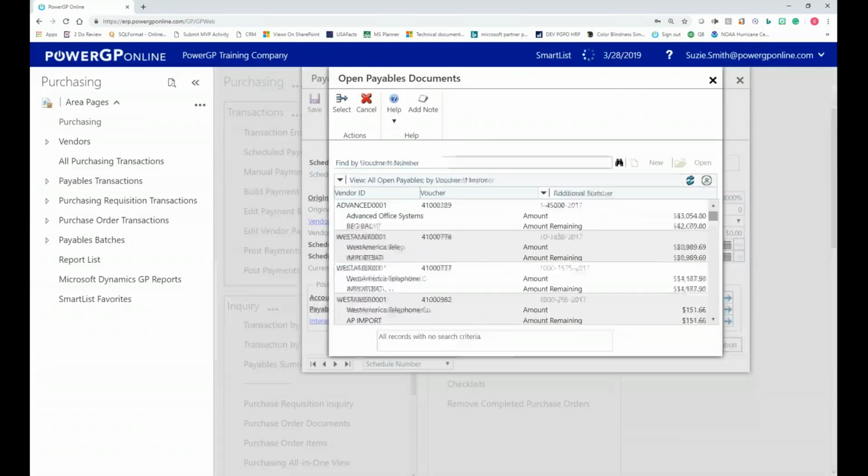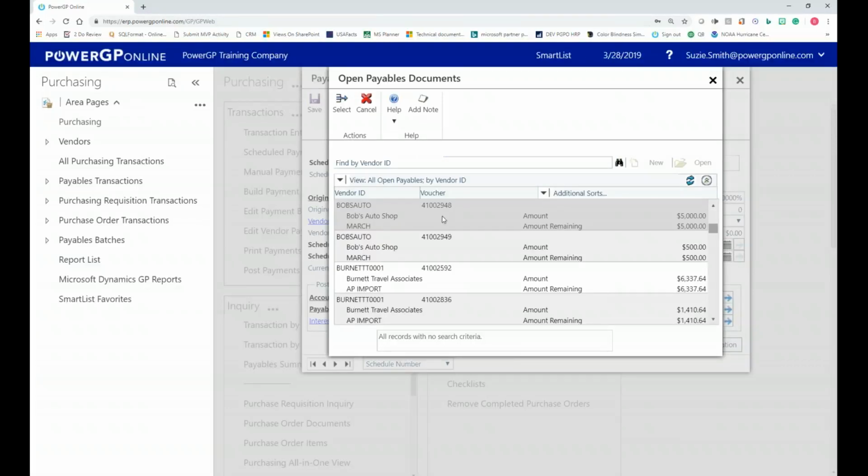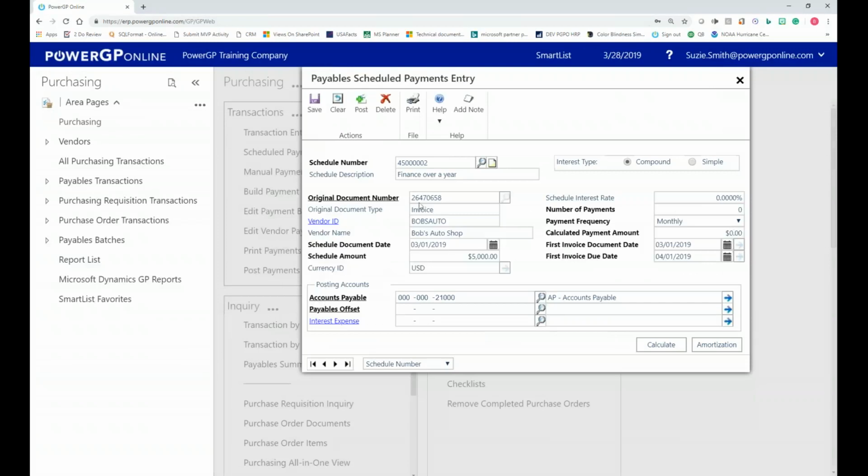So I'm going to do a lookup here, and I get a list of all of my outstanding documents. So I might want to sort and look at a particular area. Like I know this is Bob's Auto. So if I want to look up for Bob's Auto, there's Bob's Auto ones. And here happens to be the invoice that I want to disperse over a period of time. So I'm going to just highlight it and select it.